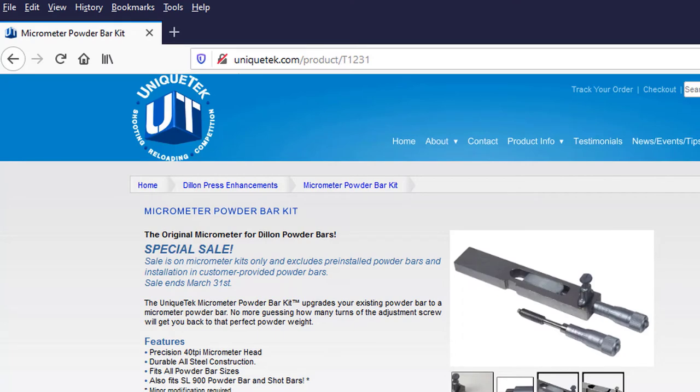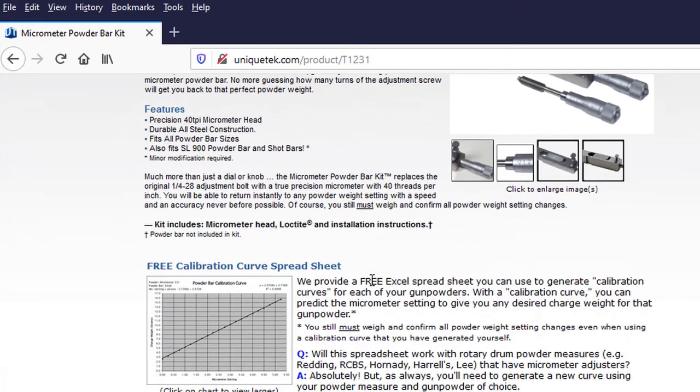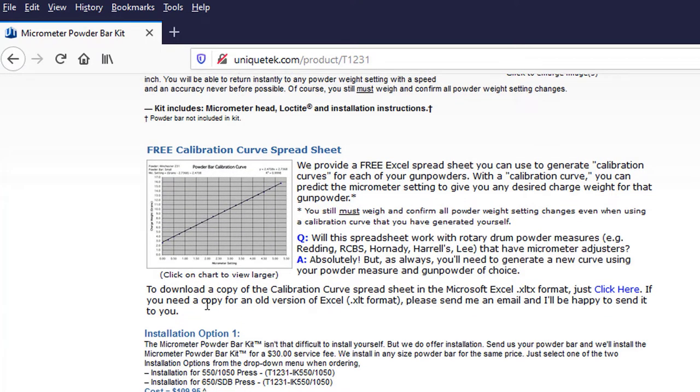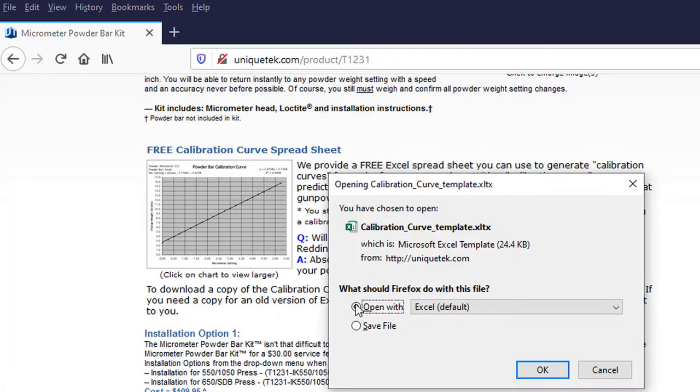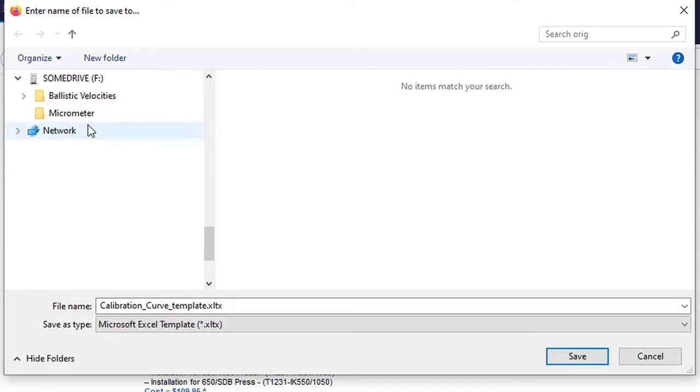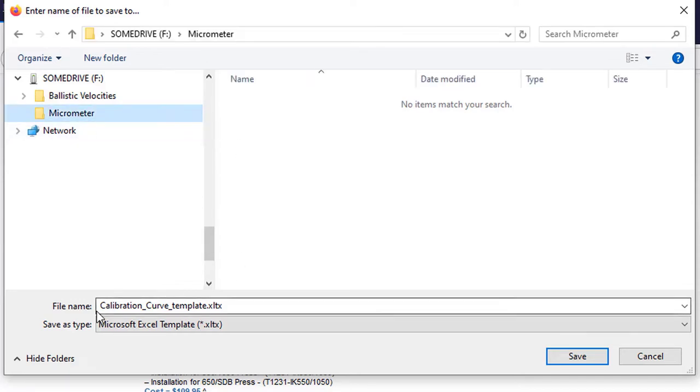To download the Calibration Curve workbook, go to the UniqueTek website. From there, go to Dillon Press Enhancements, then scroll down to the Micrometer Powder Bar Kit. To download a copy of the Calibration Curve, click here. Save. And I'm going to save it into the folder called Micrometer. I'm going to save it with the name given by the download dialog box.